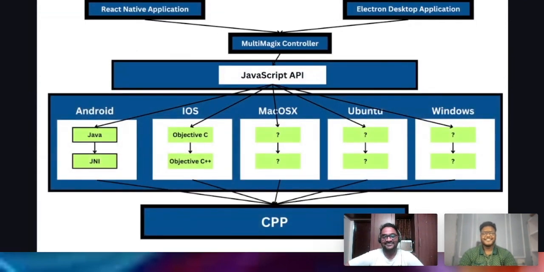Wow. I'm seeing a new component called controller, a new one called Electron desktop application, and I'm seeing macOS, Ubuntu, Windows, iOS. Coming to this, as you have been watching, we are building our front end using the React Native application, and I also told you that we are going to use Electron to build the front end for the desktop application, and in the previous slide.